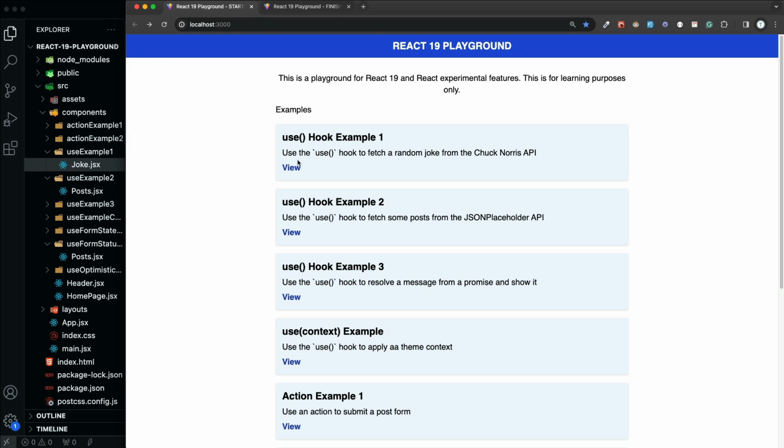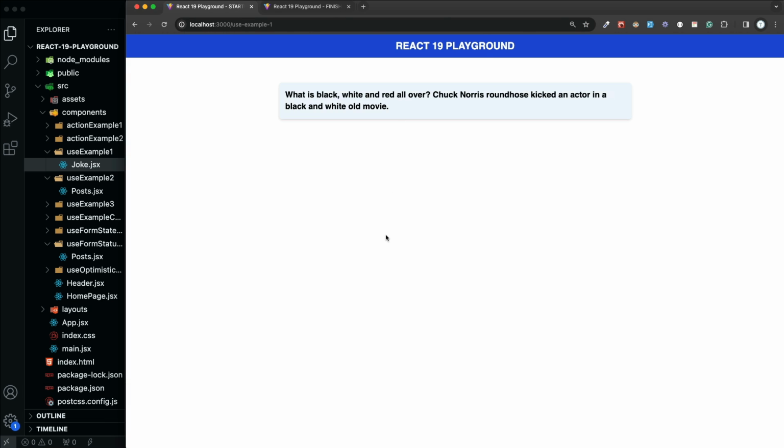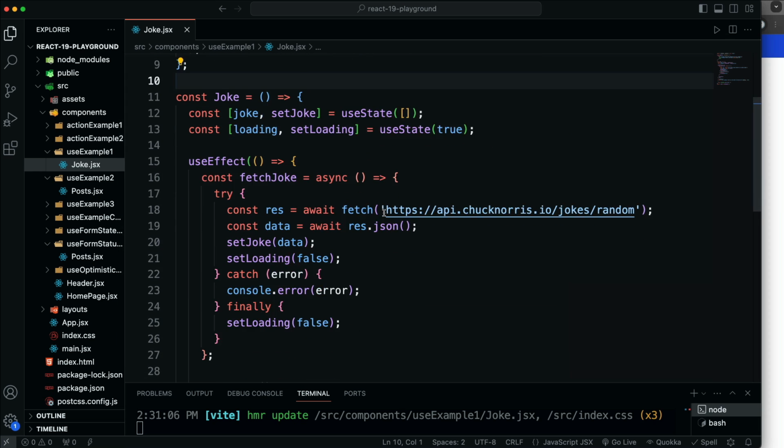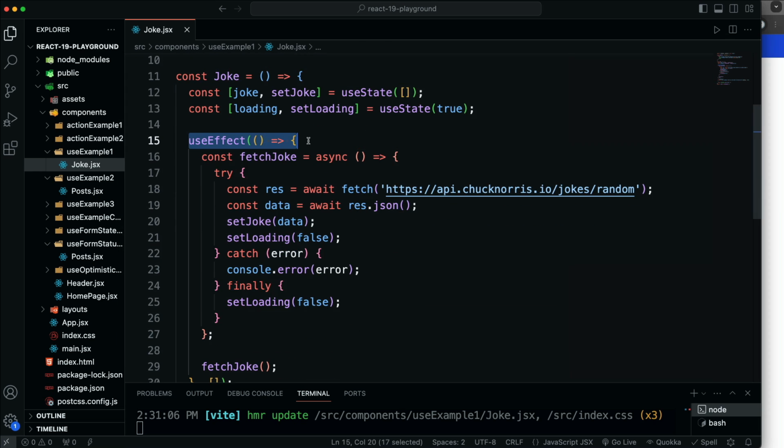So this first one, it says use the use hook to fetch a random joke from the Chuck Norris API. So basically we're going to use the use hook in place of useEffect. If I view this, you'll see that it actually does work, even on the starter version. And the reason for that is because if we look in our components and then use example 1, I'm fetching the jokes using useEffect, just the plain old useEffect way that we've been doing it for years.